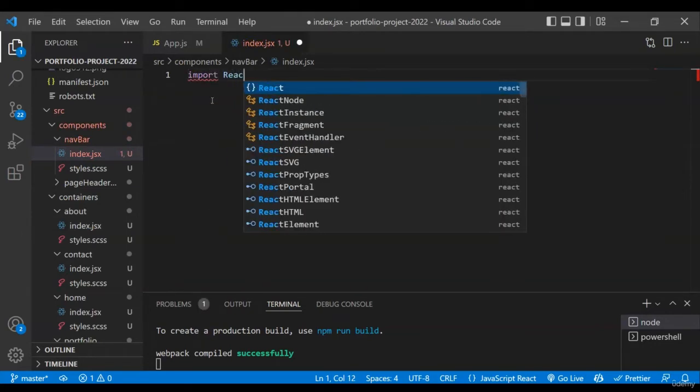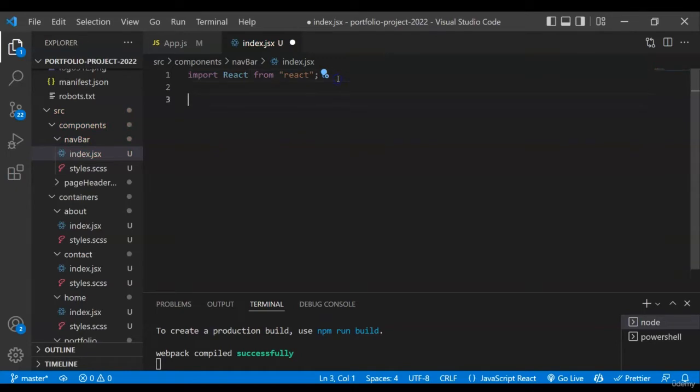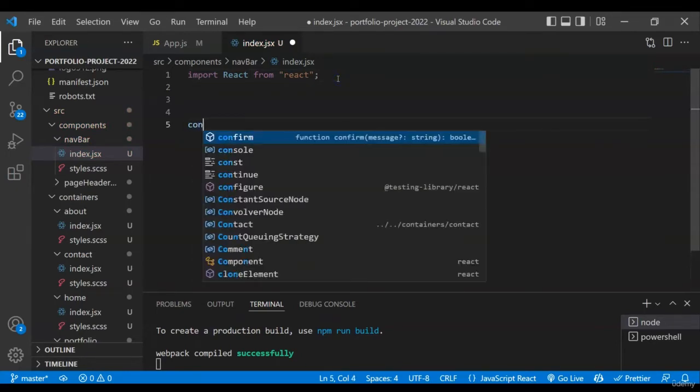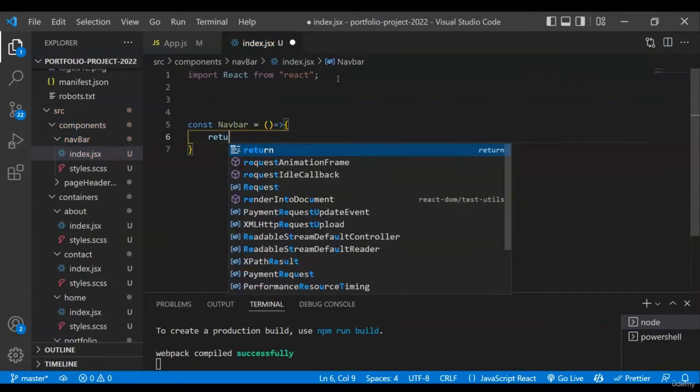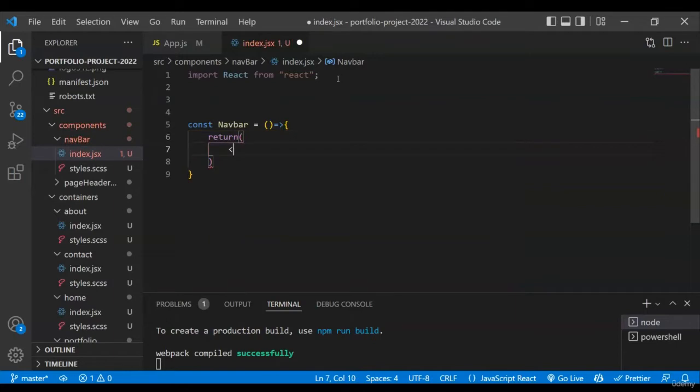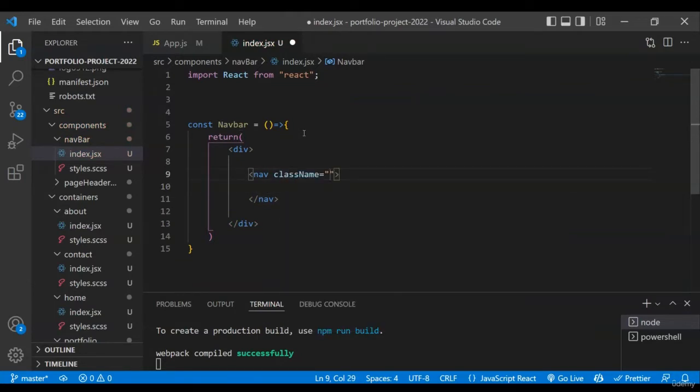So this will be import React from React, and then let's give it as const Navbar, and we'll return here a div, and then inside of this we have to take the nav. So this will be the main nav wrapper, and here I'll give className as navbar.